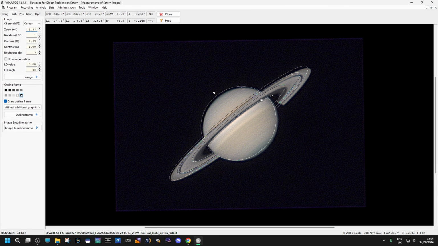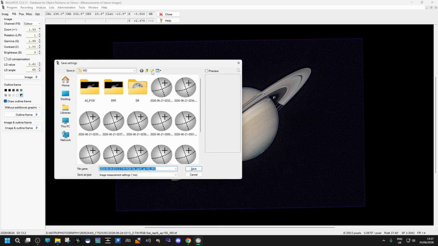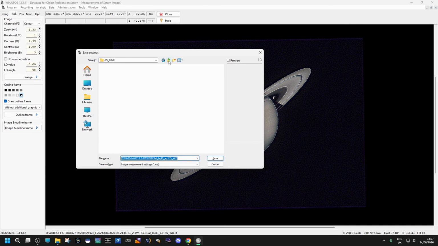Make sure you're on the adjust menu, and then just using the arrow keys we can translate. That looks pretty good. If you want to change the size, it's page up and page down on a keyboard, but I'm pretty happy with this. So now we're going to press F2 to save the settings.